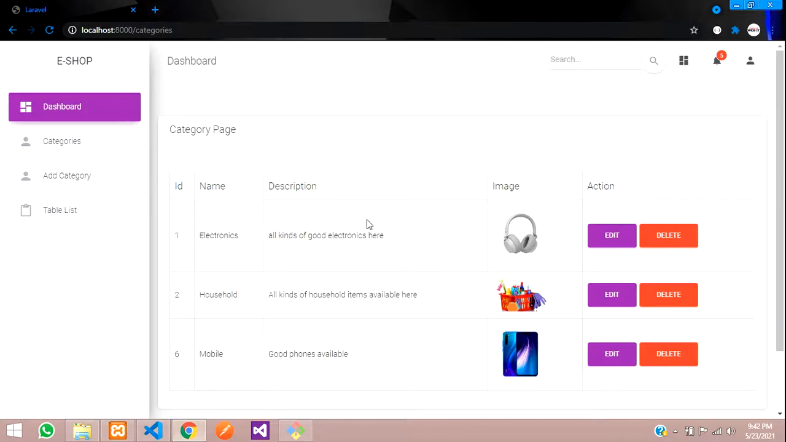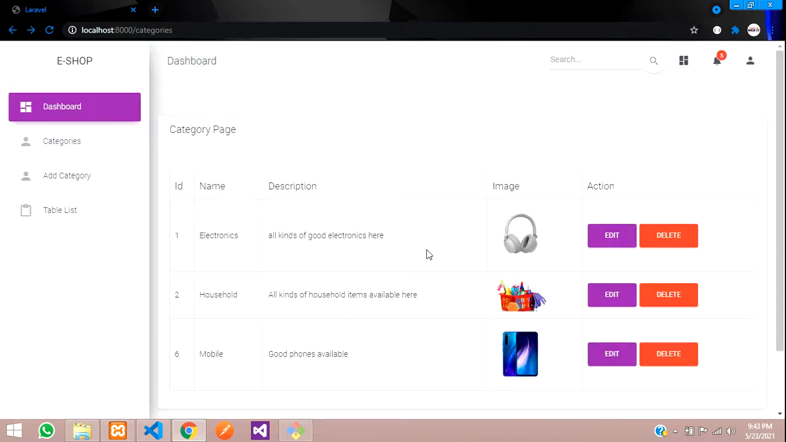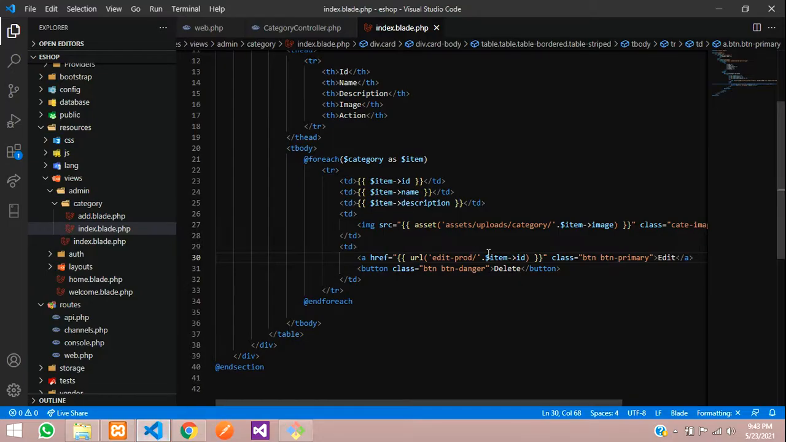I'll just show you. So this is the product, right? Let us refresh the page once. Now let's see, the ID is 1, right? I'll click on edit and we will get edit product of 1. It says 404 not found. We are going to create this route now, so we'll go back to the code.